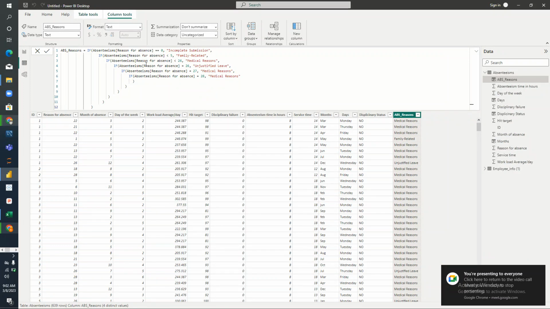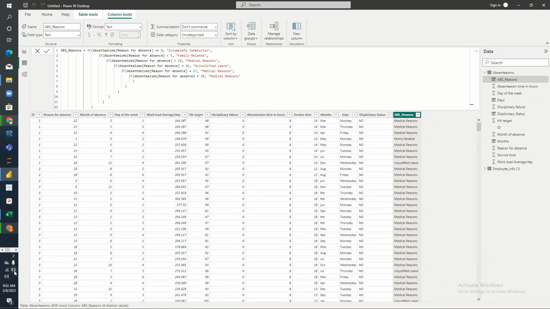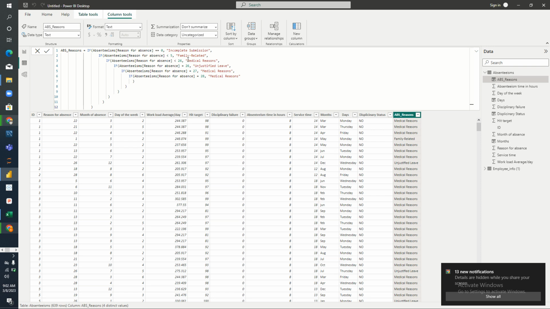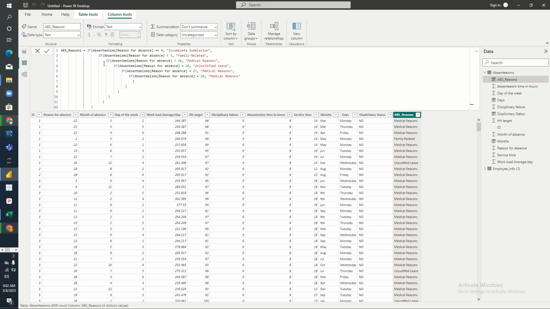So let's look at this formula again. Wow, my battery is low, 19%. All right. So we have absenteeism reason. I'm telling Power BI that if the absenteeism reason is equal to 0, make it incomplete submission. Else, if it is less than 5, that is, it can be 1, 2, 3, or 4, make it family related. Now, I'm not saying if it is now less than 26, that is from 5 to 25, because it is less than 26, not equal to 26. So from 5 to 25, make it medical reasons.